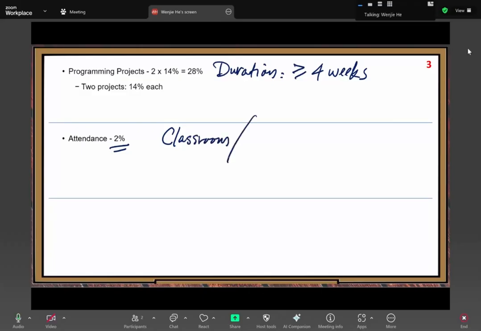Second, I use Zoom meetings to do my lectures. That means if you have some good reason and cannot come to the classroom, you can stay at home and access my lectures. So the second type is Zoom attendance, remote attendance.